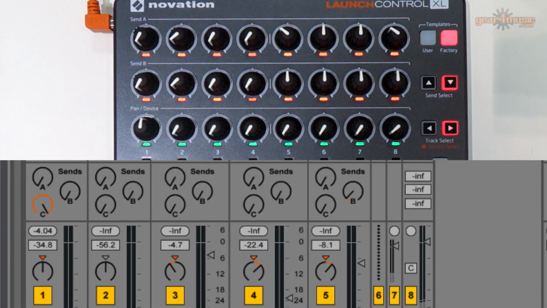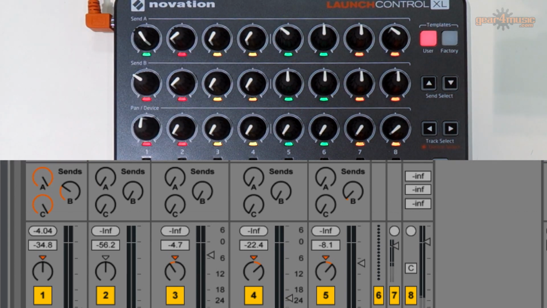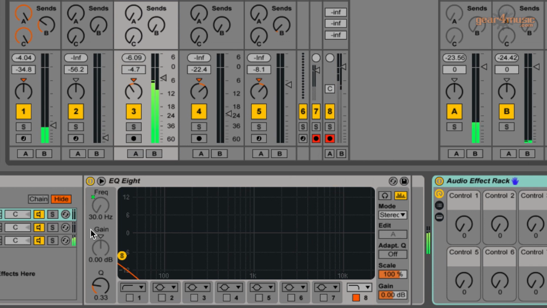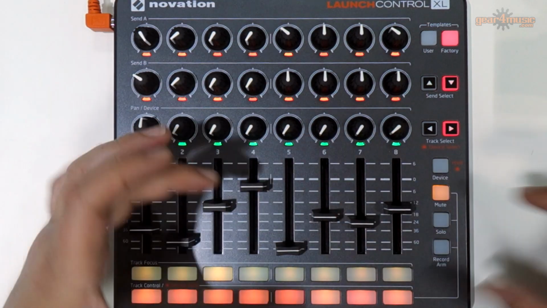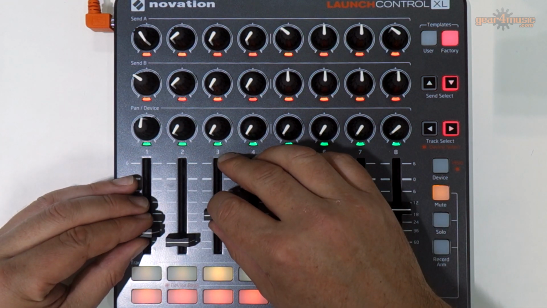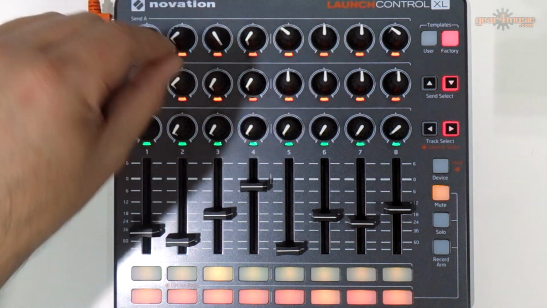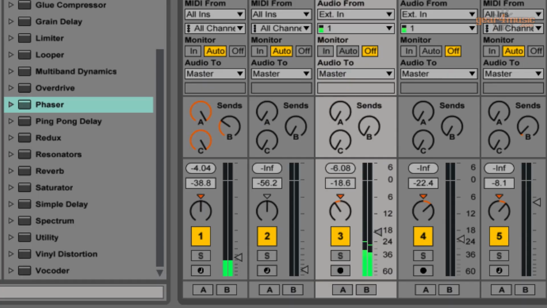Okay. If I want to move back to send A and B, I just press the send select button again and easily just access those send effects. Right, let's get some drums playing. Again, I can use the volume controls or the faders here to instantly access the different volumes. And if I want to send out some signal to, again, the send, just easily do so with the top row.